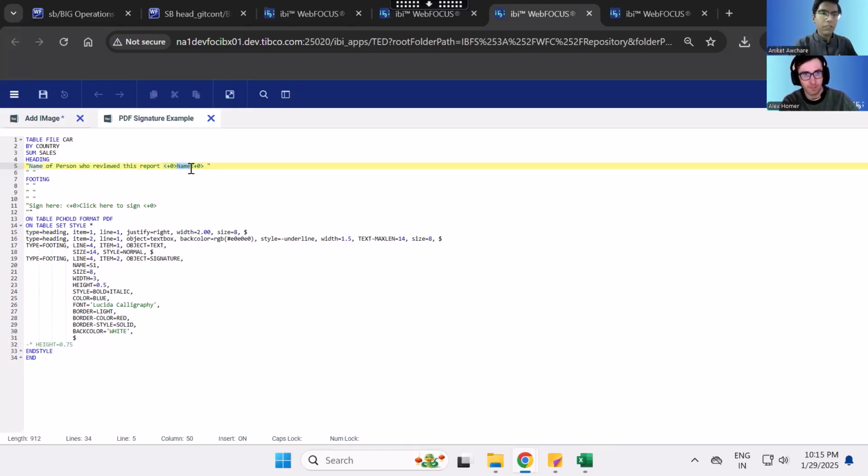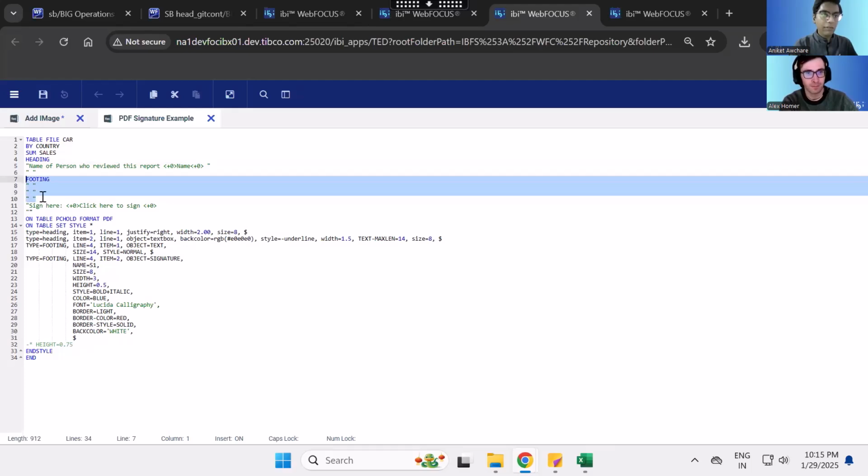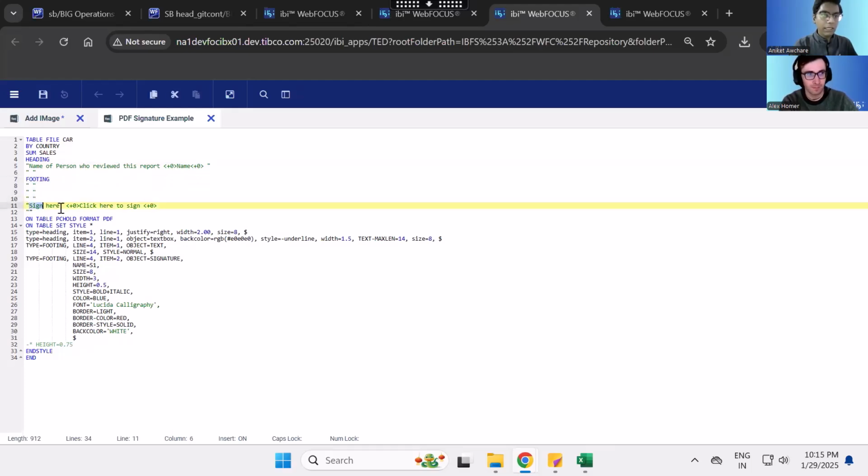This will be shown in the placeholder. And then we have the footing. In the footing, I've added spaces just so the report looks good. And then sign here, again using the same thing. Sign here will be shown in the text. And then these are markers. These two are markers using which we will identify where we want to place the object.